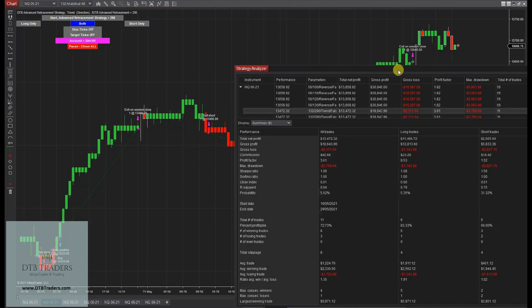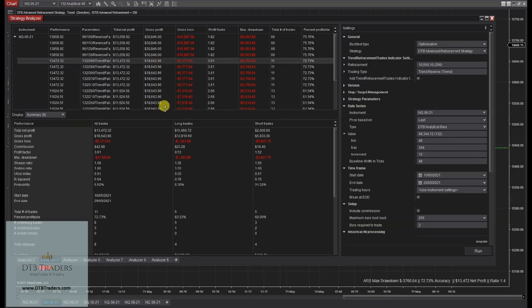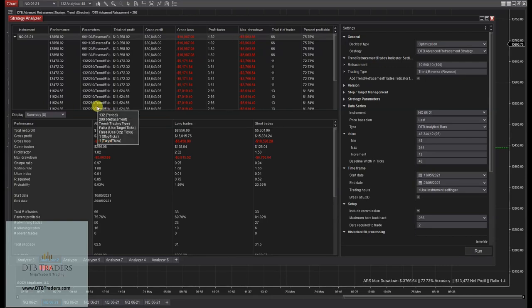132.48. So that is basically the settings that I selected from this list. So when you run the optimization, it's going to give you a list of all the settings, and you can go and sift through these settings and see which one is most favorable to give you results. So I'll just click on the top one. The top one is showing higher results, but it's also showing a higher drawdown.